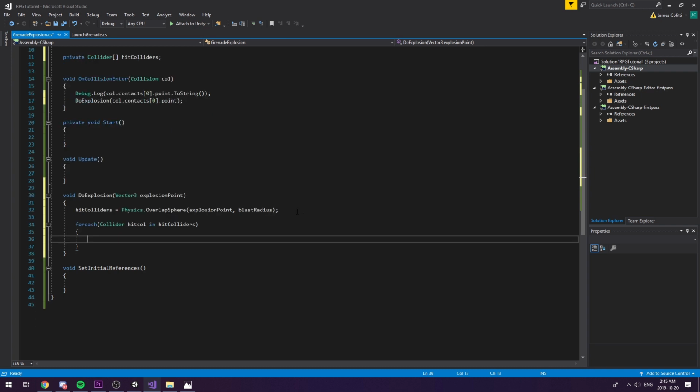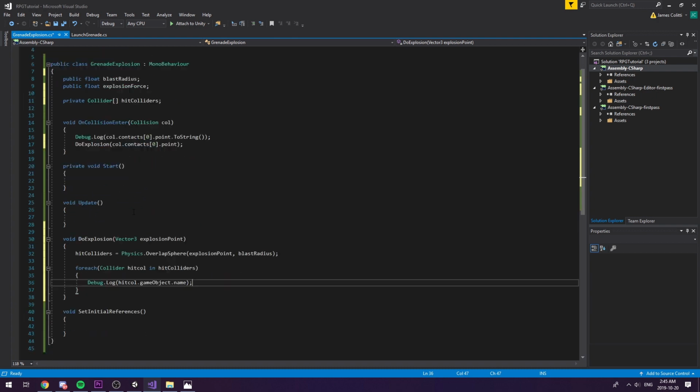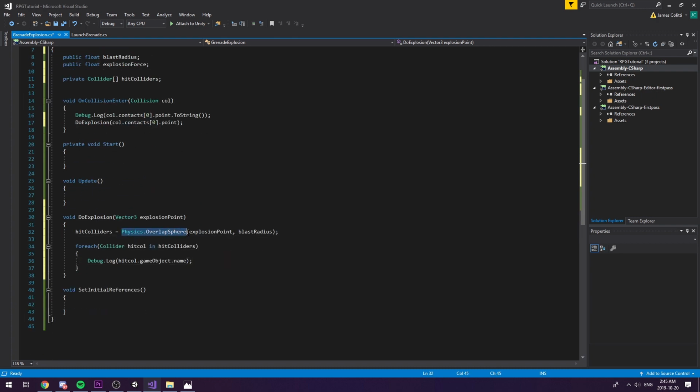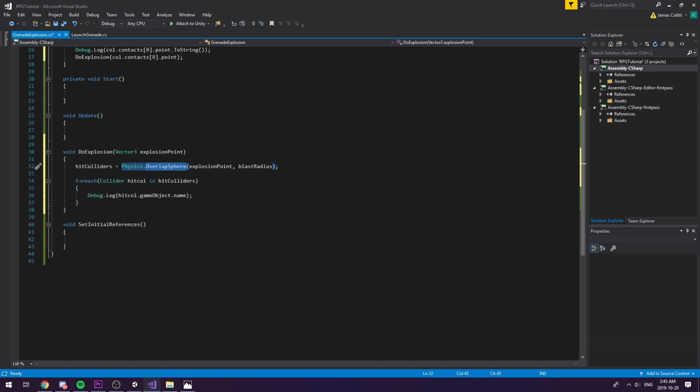And go down here. First off, I'm going to test this with a Debug.Log like before. So Debug.Log hit call, it's shorter, .gameObject.name. So what we're doing here is we're creating an overlap sphere, and whatever is in that sphere is going to be put into the array hit call. And here we're going to do Debug.Log, and we're just going to publish to the console the gameObject.name of what we hit.